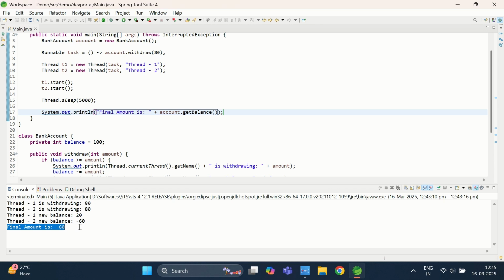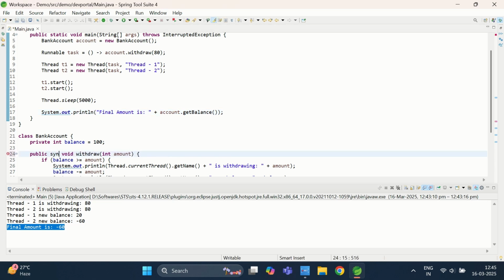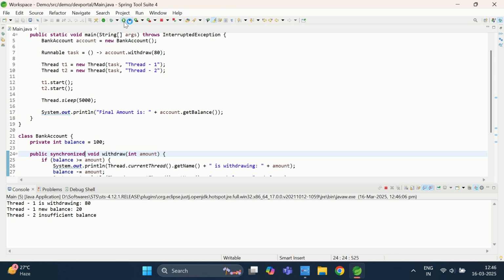So first we will see how we can use a synchronized method to overcome this problem. To make a method synchronized, I just need to add one keyword, that is synchronized, before void. Here after public I need to add synchronized. Execute this method for one thread, we will get insufficient balance and the final amount we will get is 20. Let me show you. Let me run this method first.